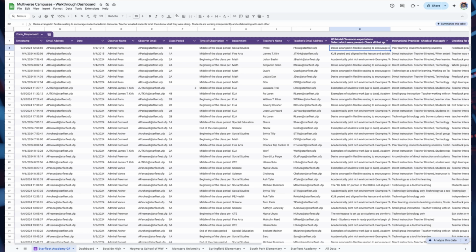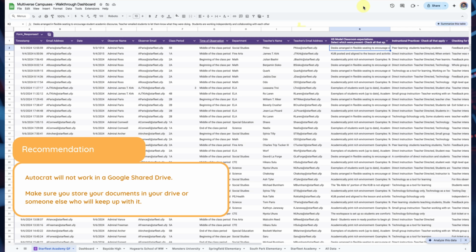Keep in mind a little tip that's very important. Autocrat will work from a Google Drive that is not a shared drive. So if you're going to be creating these, make sure they're on your drive or whoever's drive it is. Do not put it into a shared drive because it will not work. So, with that little intro and disclaimer out of the way, let's get started.